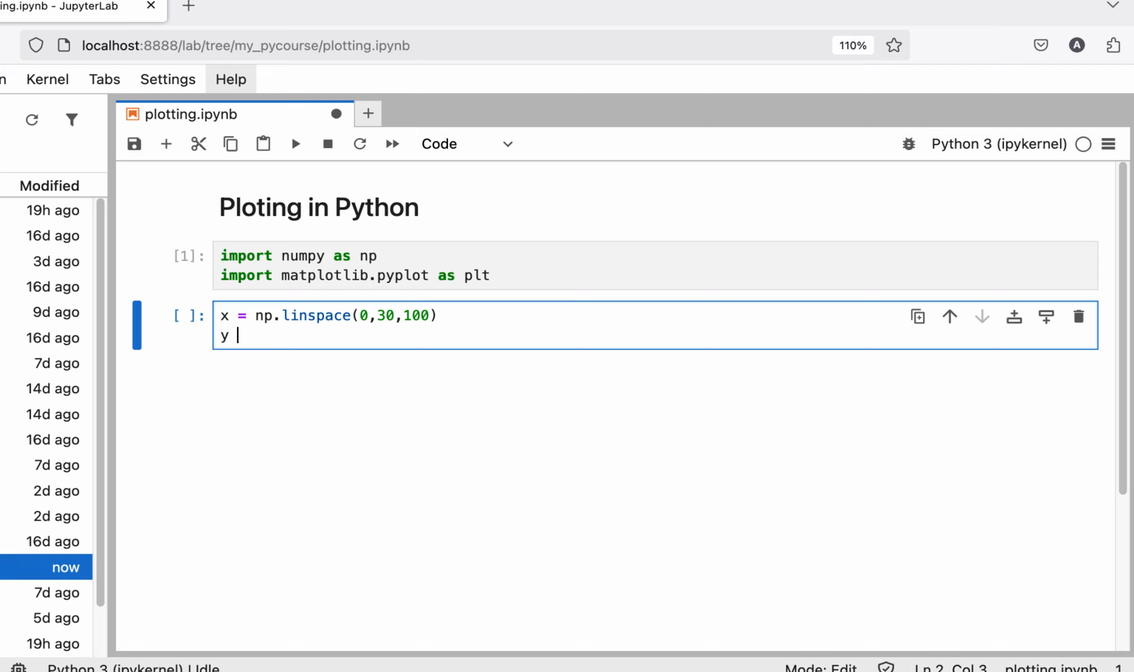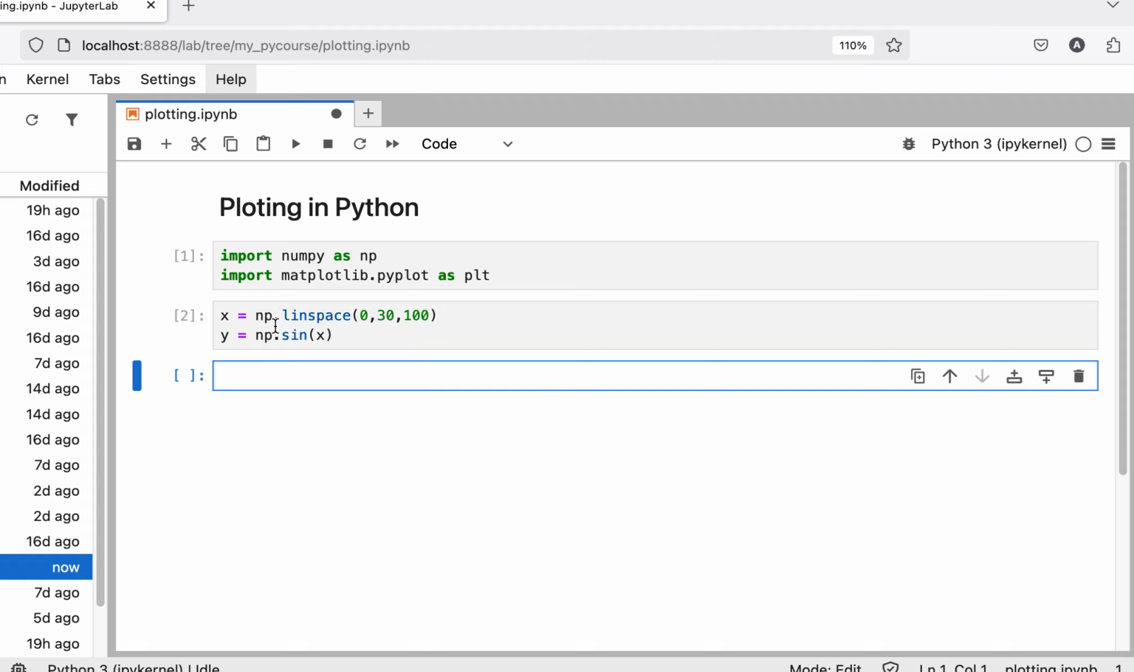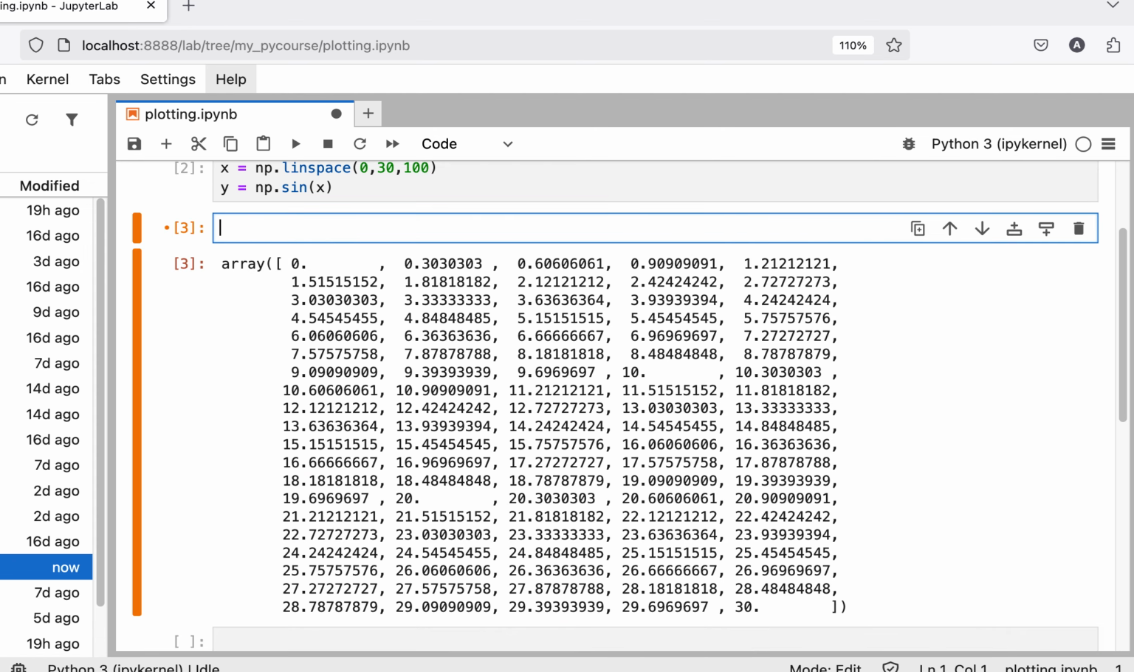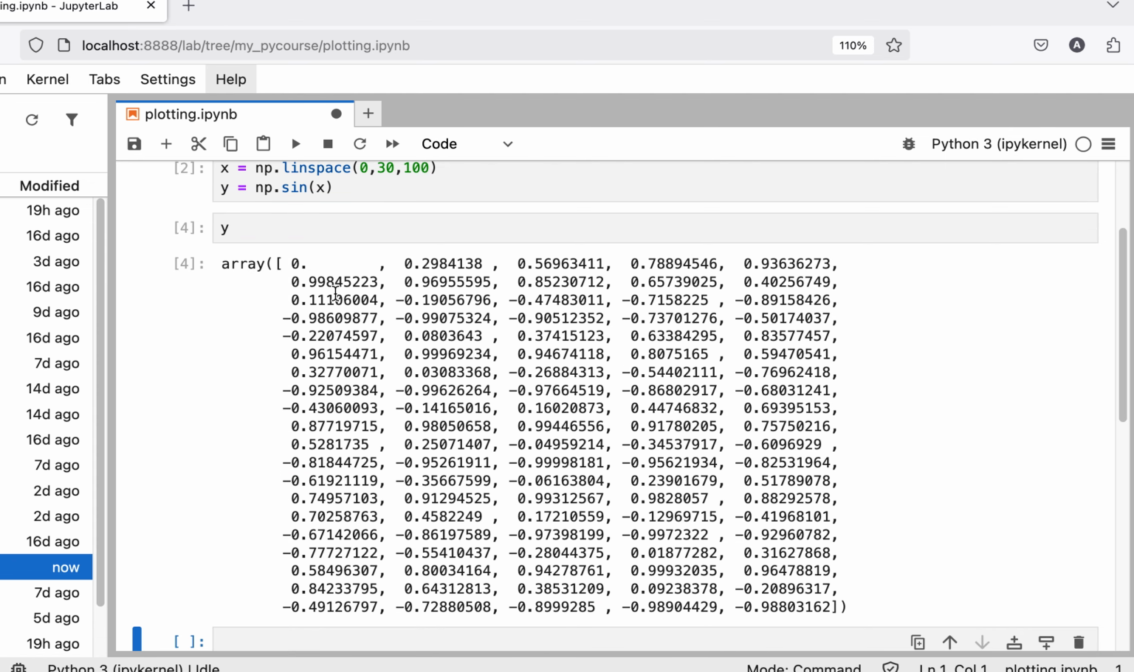And let's create a y. Our y would be a sine curve, so let's use the NumPy sine, and then pass in the values of our x. So we just compute this on the values of x. Great. Now if we run these two, we have data now. If we check our x, there will be some values here, and if we also check our y, there will be values right there. Great.